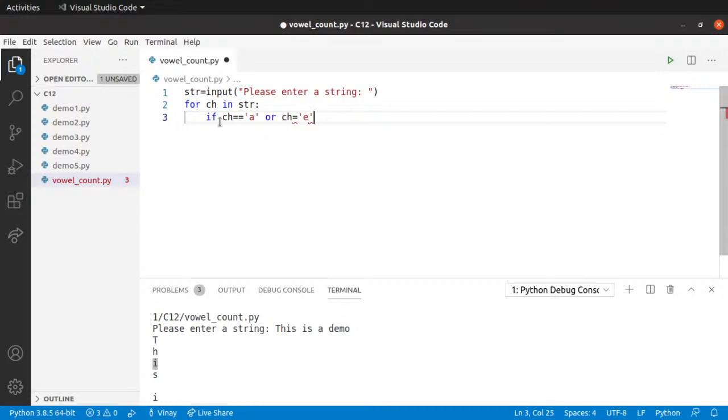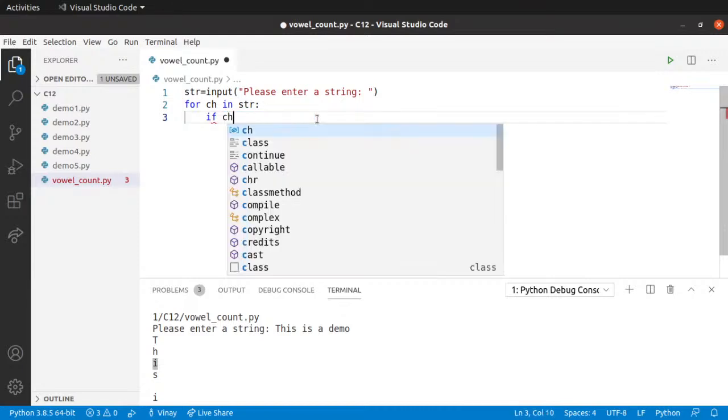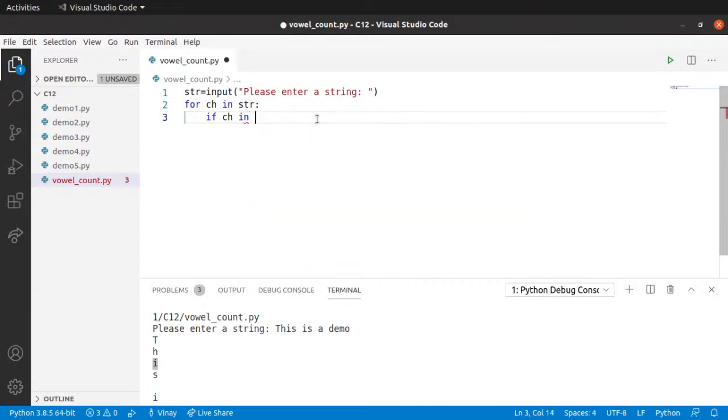So we can make an array. Can you think of a Python friendly way? Actually, we can just say if ch in, and we can simply say AEIOU, done. This is how we do it in Python.